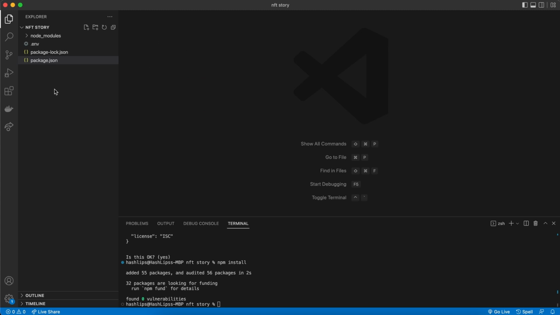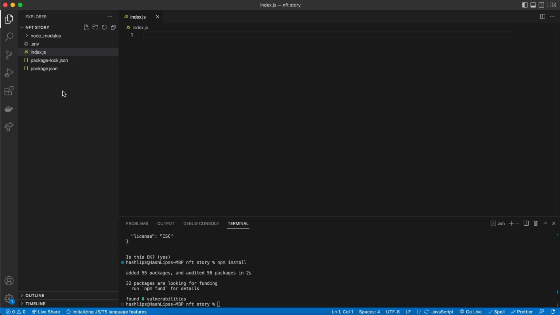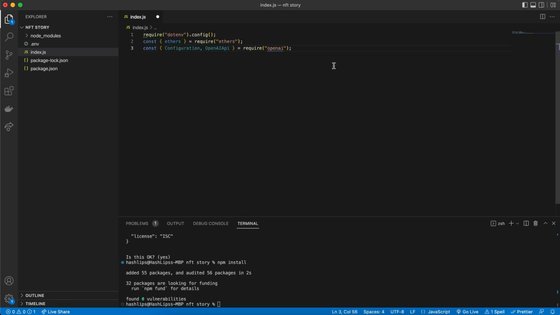Let's close the package.json as well and now create an index.js file in the root directory. In this file, I'll start by adding my dependencies right here at the top, dotenv, ethers, and our OpenAI. I will then create a constant main variable, which is an asynchronous function, and I'll call it at the bottom.